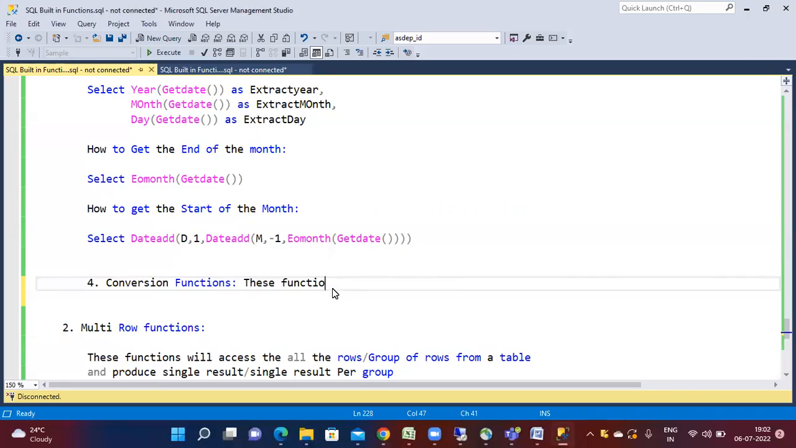So far we have covered number functions, character functions, and date functions, guys. And the one more type of function left in single row functions is the conversion function. These functions are used to convert data from one data type to another data type.